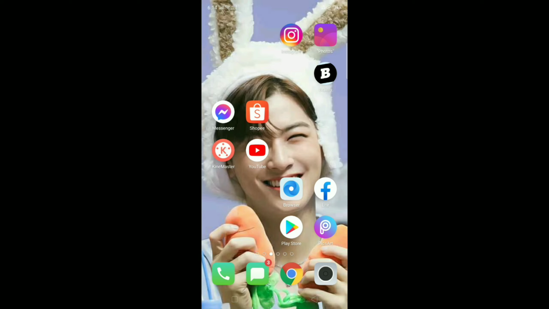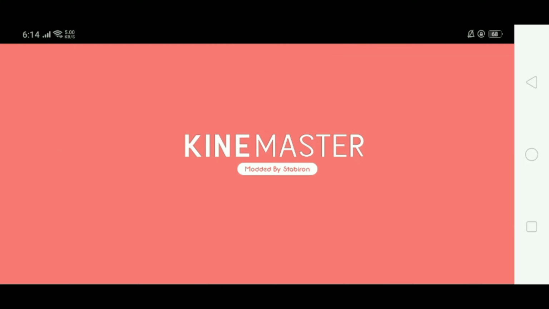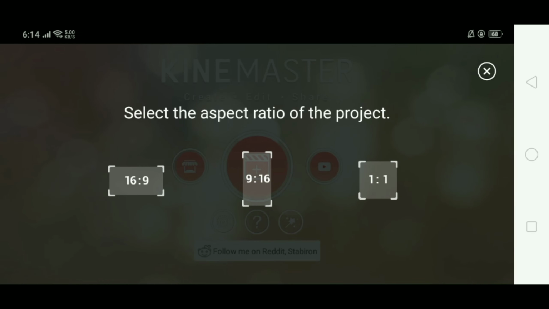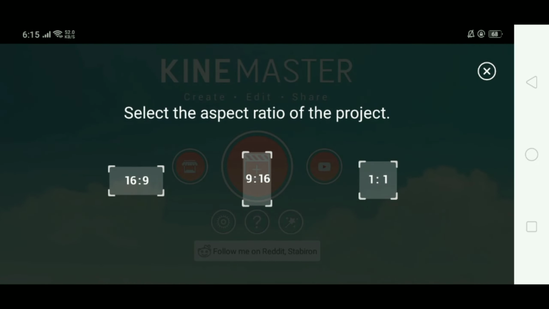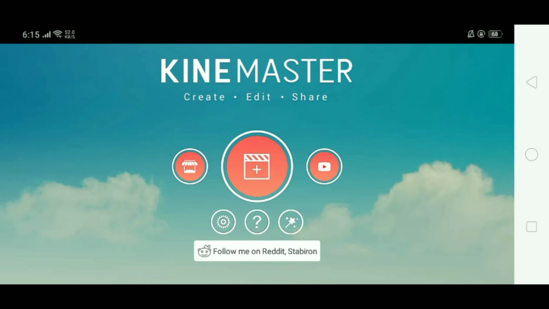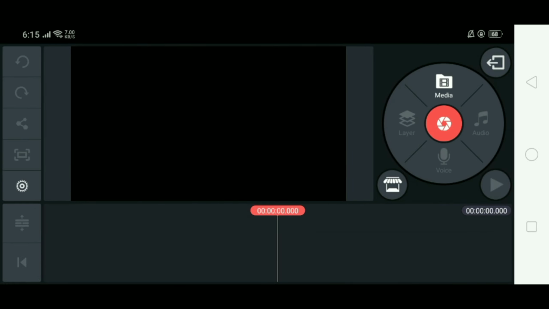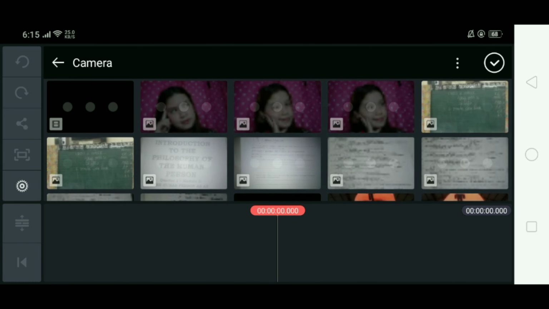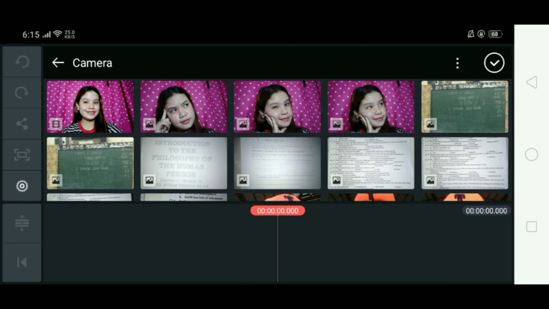So, you know what, mga butterflies, yung pang-edit ko is yung Clean Master. So, click natin Clean Master. Tapos, i-edit natin dito. So, i-click nyo yung 16.9. So, pindot nyo yan. Kasi, itong 16.9 is ano po siya, landscape. So, media. So, dito tayo sa camera. So, i-edit natin yung video ko.